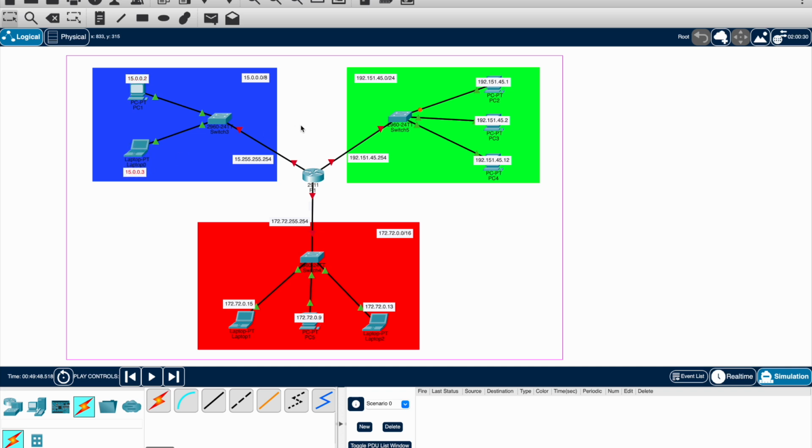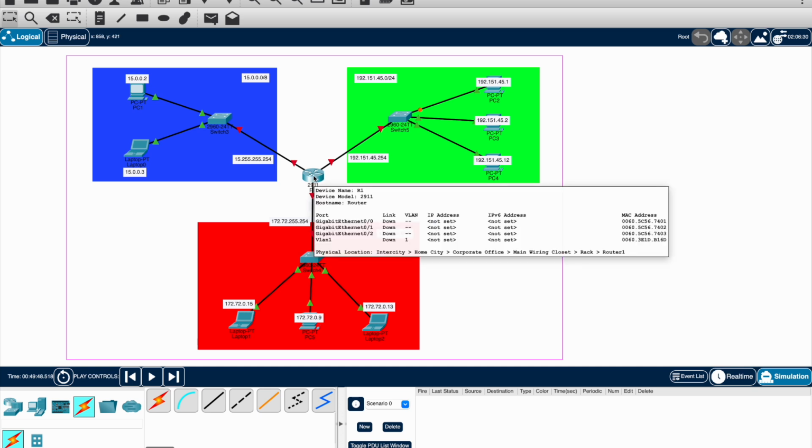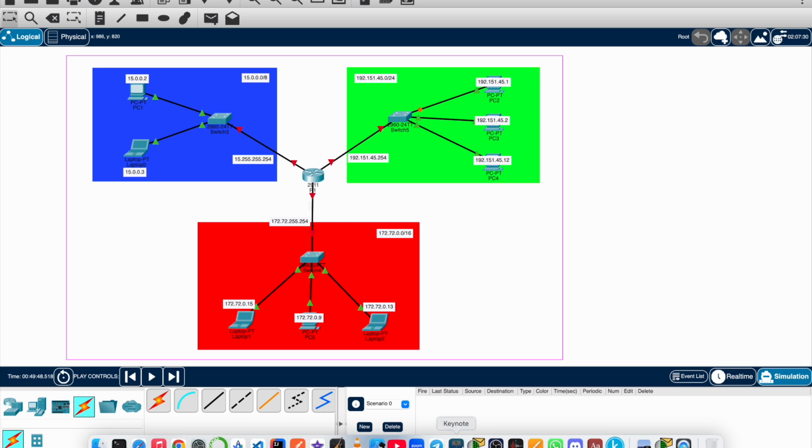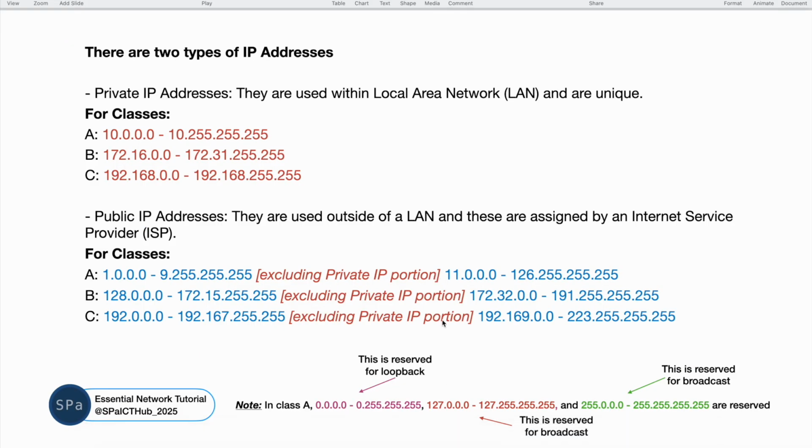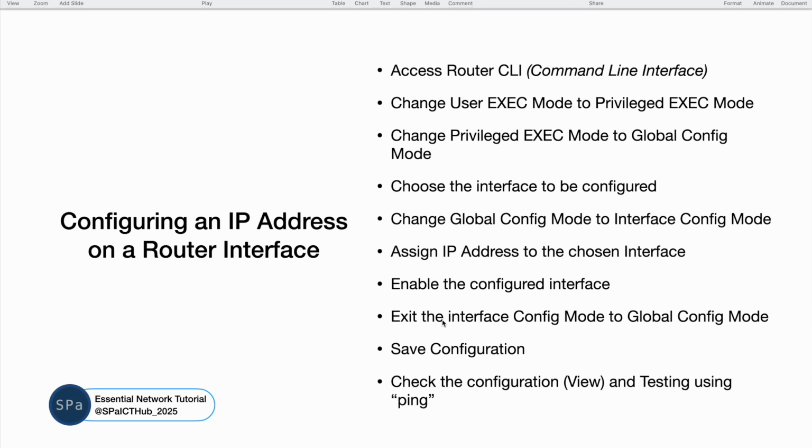Good. So having labeled them, now we can configure the router. Let's click on the router. This is the step you need to follow in configuring. You see access router CLI, that is command line interface, change user exec mode to privilege mode.